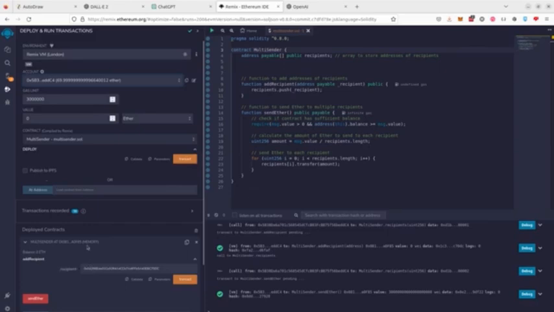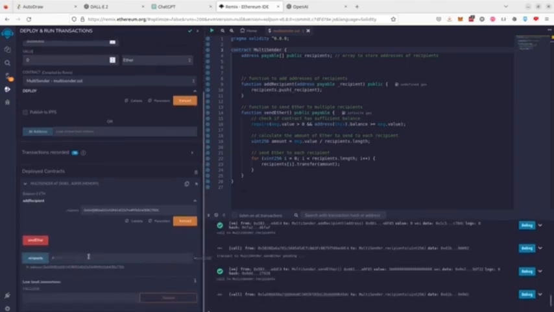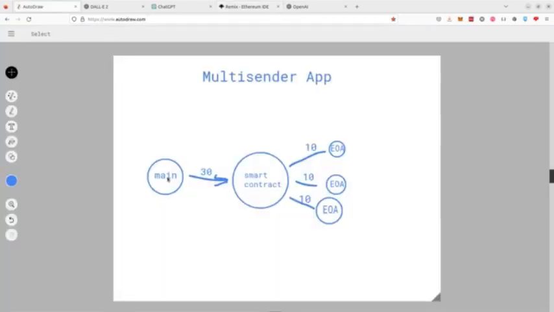So we have here 1 address, 2 address, and these are the addresses that match. As you can see here, 0x0a0, this would be this address. 0x1, this would be address 1, and so on. So this absolutely works. And yeah, it does actually what we told him to do. So we're sending 30 Ethereum to the smart contract, and then the smart contract is dividing the amount of Ethereum over to the addresses.